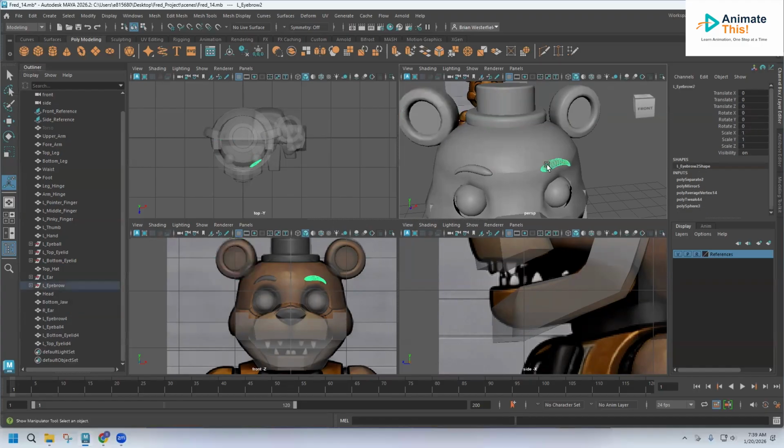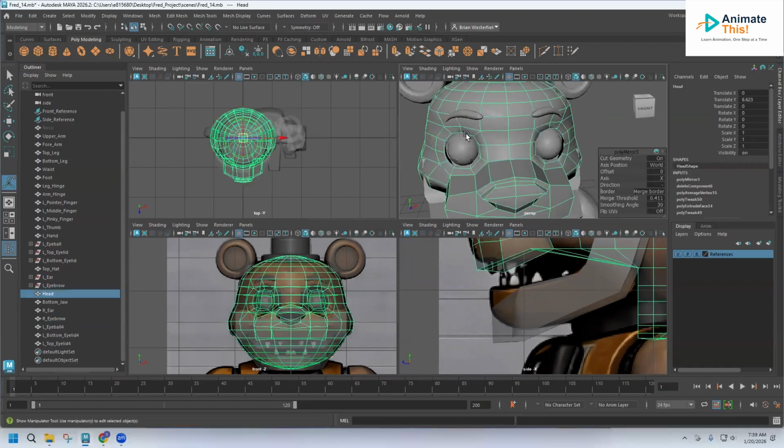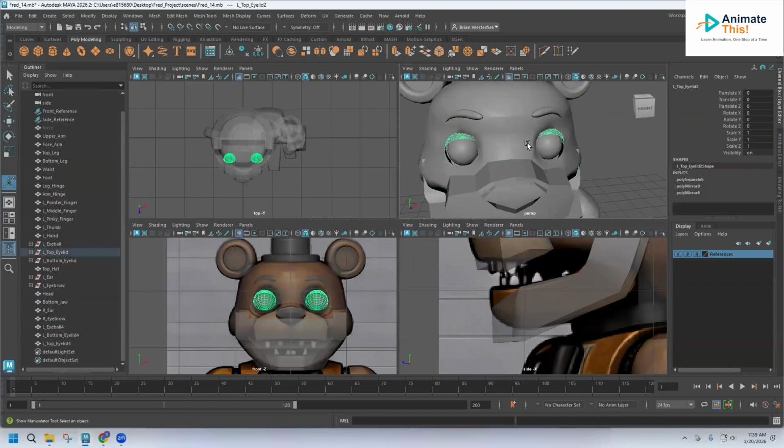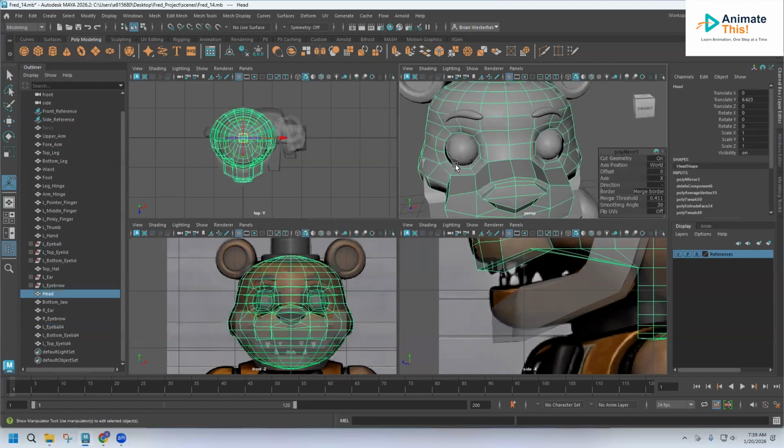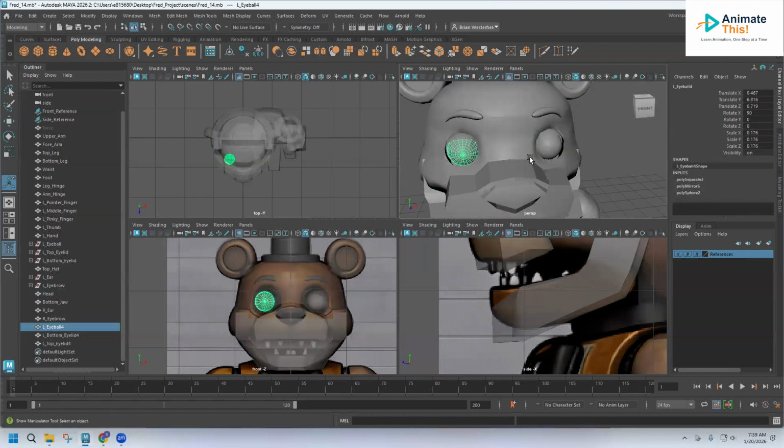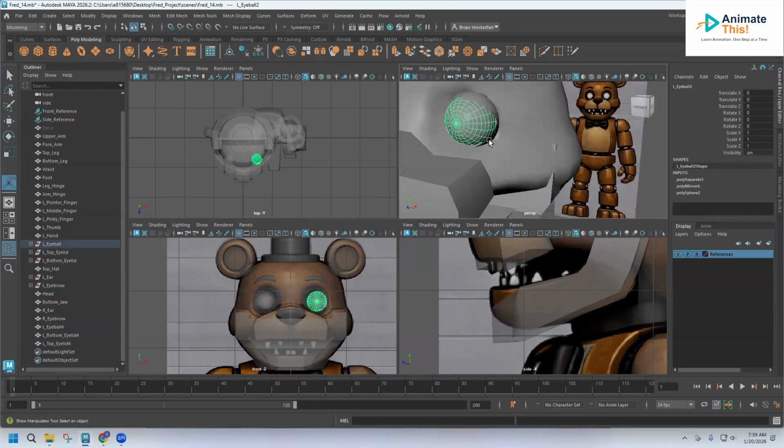Then we had our left eyebrow. We need to call this one right eyebrow. Then we have, which one's this? Oh, darn it, those combined. Those are separate. What's going on here? Why did those combine?